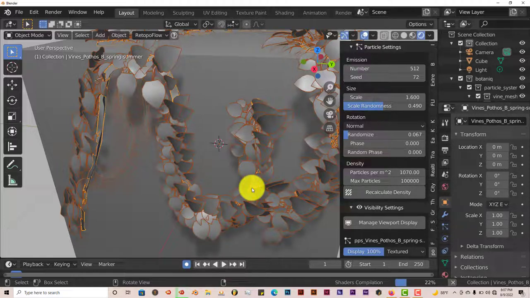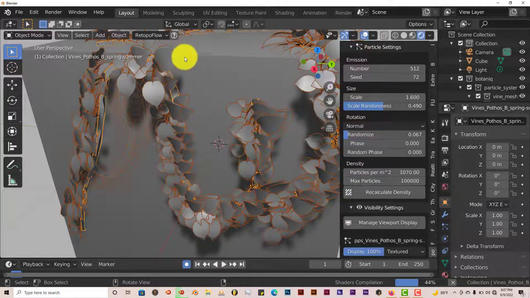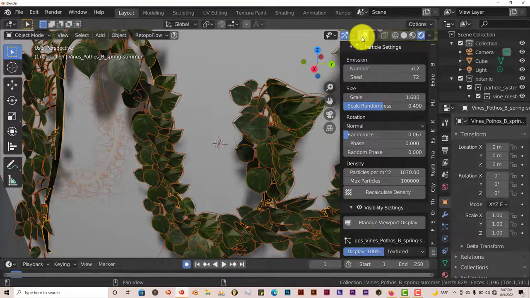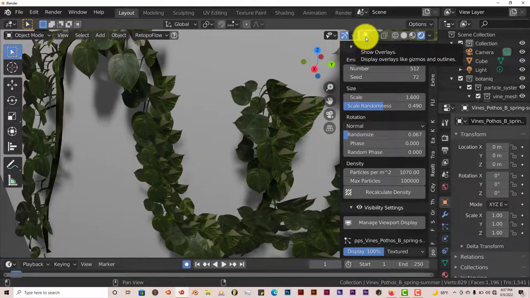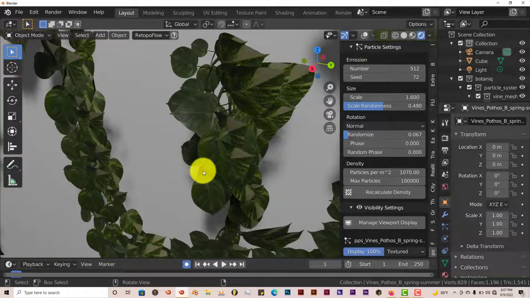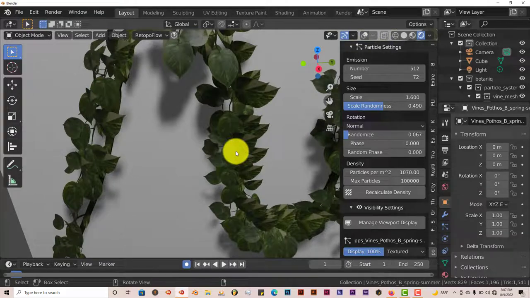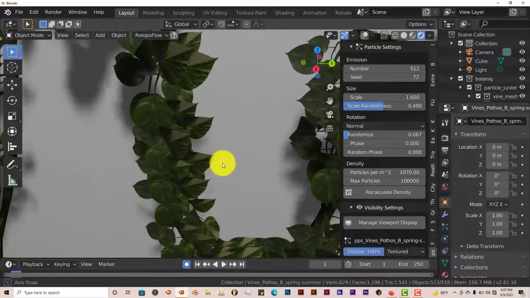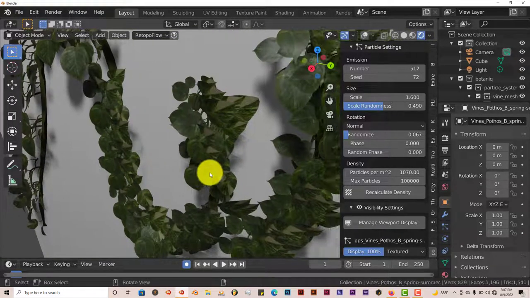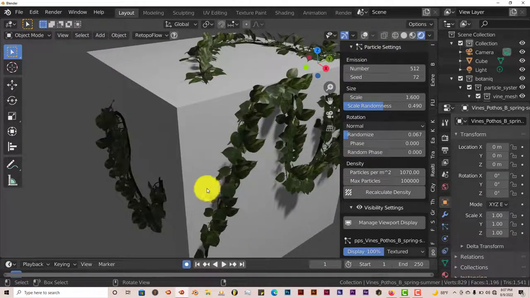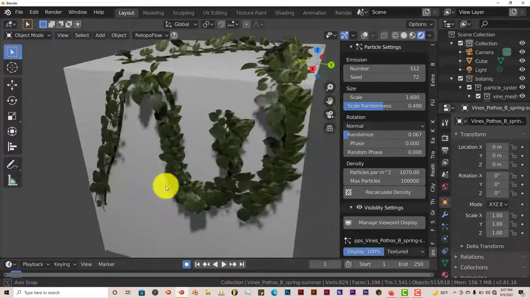render out the textures. Even though they're low poly leaves, when they're rendered out like this, let's turn off the overlays here. Look at how realistic these leaves look. It just looks great, and this is just in Eevee. In Cycles, it looks even better. So yeah, this is a really cool, really impressive add-on.